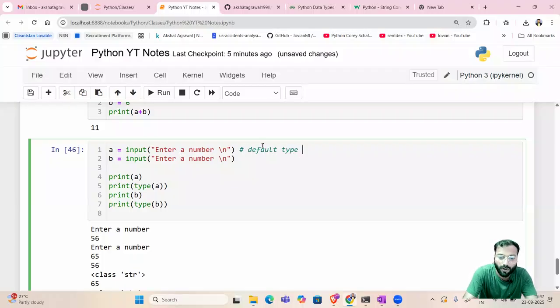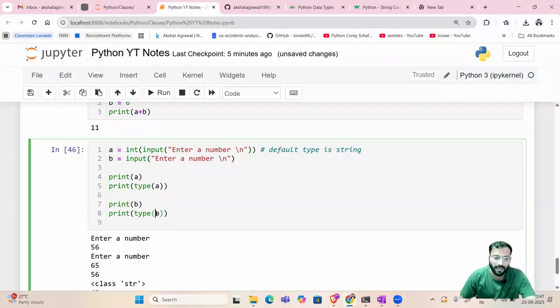The default type is string. So if we want to take any integer input from the user, we have to convert it. Either we can convert it here while taking the input itself, int, like this, or we can convert it here, print type of int of B. Both of them are similar. This is typecasting, if you remember, converting a string into a number, an integer, because it is possible, numerics, right? Here I am converting the data type while entering, and here I am converting the data type after entering.